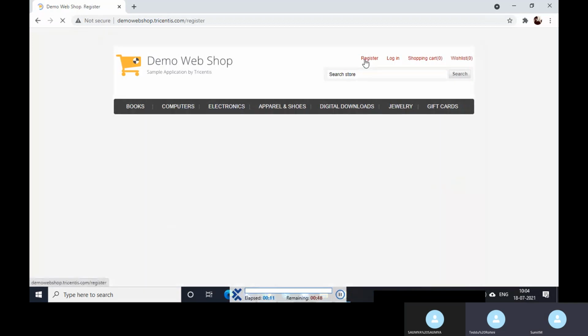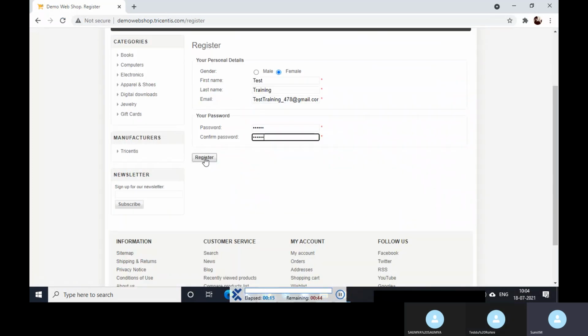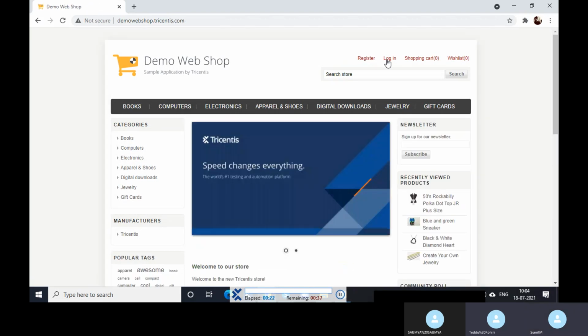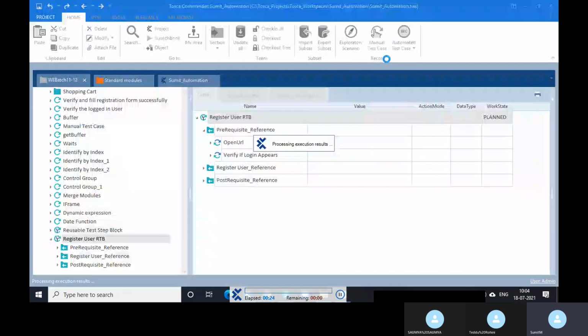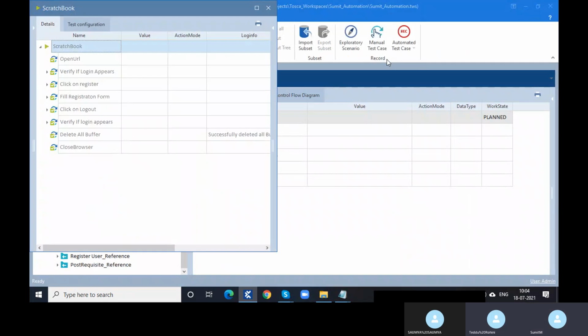Okay, now we are clicking on the register. We are filling the registration form, clicking on register. We are logging out, deleting the buffer, and then closing the browser. Got it? So you have successfully executed a test case using everything in a set of blocks.